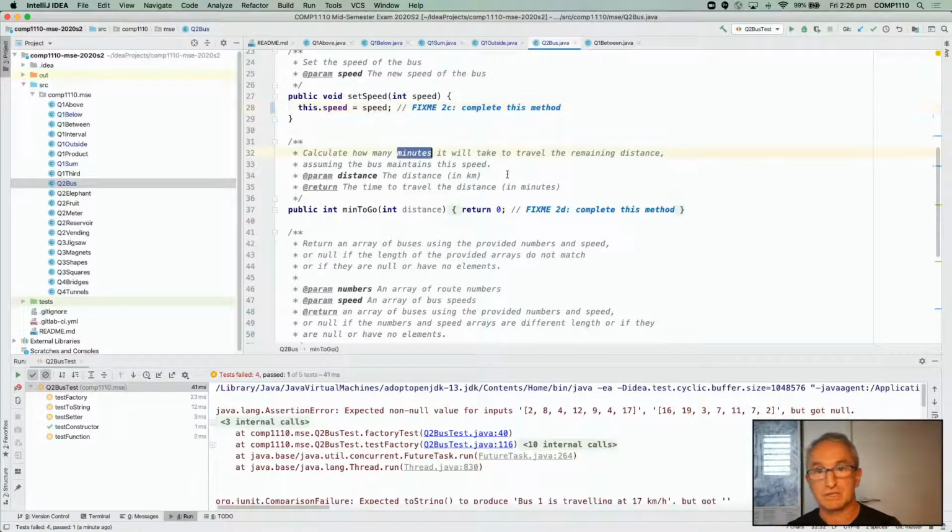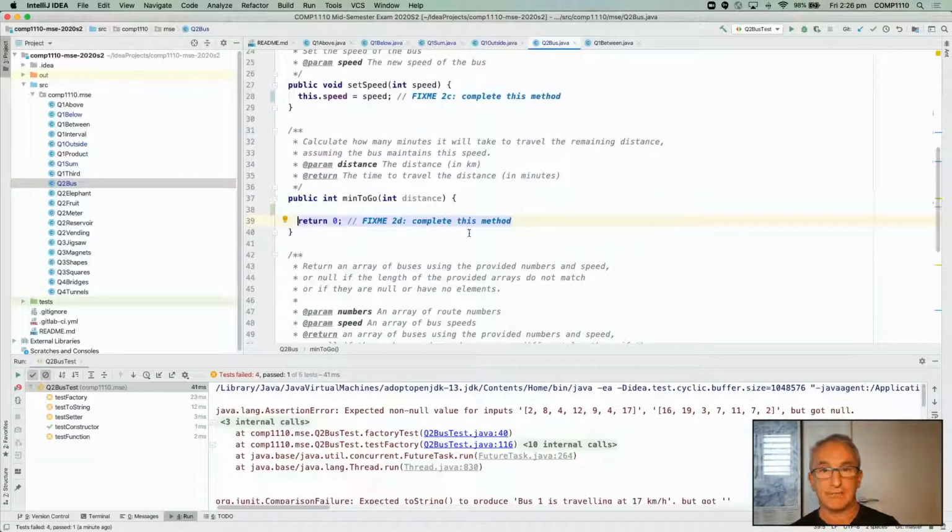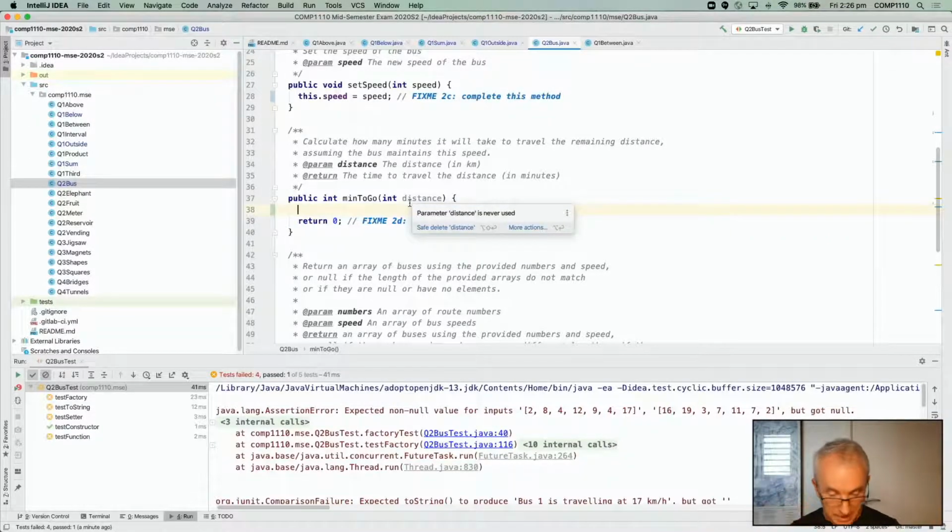Notice that it says minutes, and the speed is in kilometers an hour. Okay, and it says it very clearly. The distance is in kilometers. So we're going to take in a distance. So it's got that far to go, distance in kilometers, and that's an int. Okay, so it's that many kilometers, and it's going to go at a certain speed.